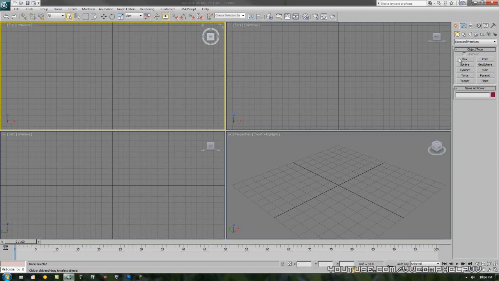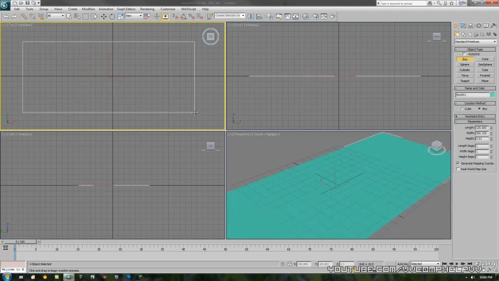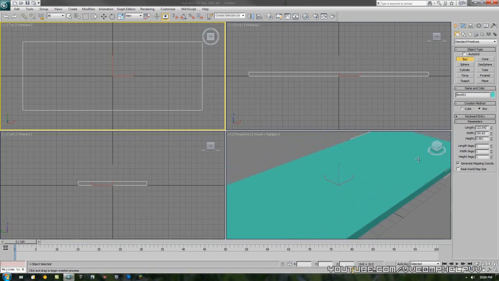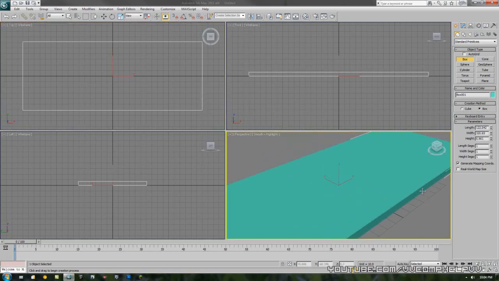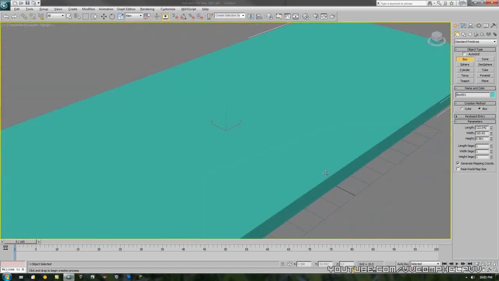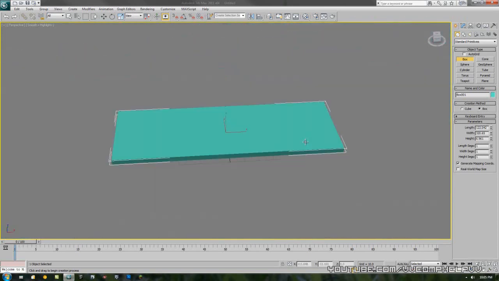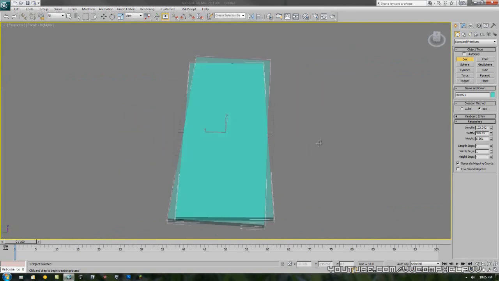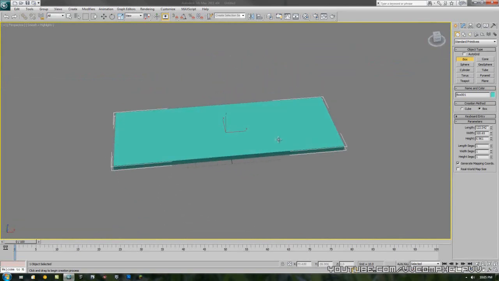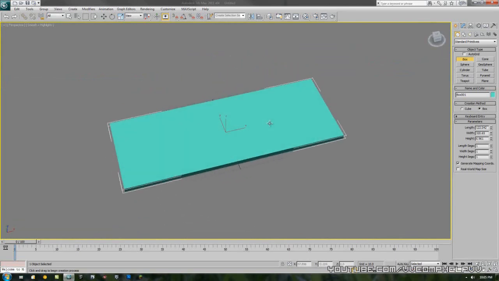Let's go ahead and make a box in our scene. I'm just going to line it up just for the fun of it, and let's make it a thickness of that, just because I feel like it. Let's right click in our perspective view and bring this full screen by pressing Alt W. Now I'm going to press Z to zoom up here, and we have a pretty nice view of our box, which works great.